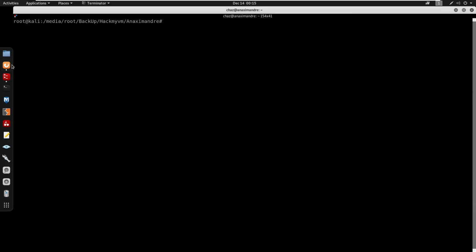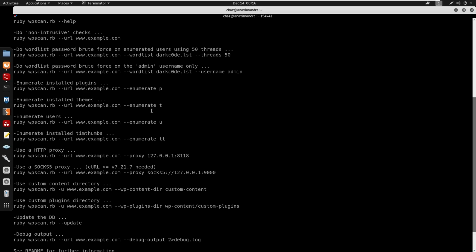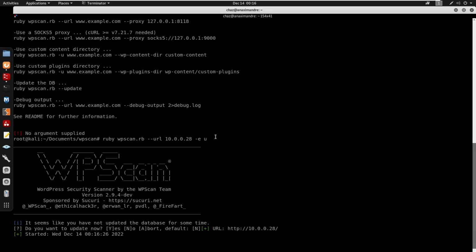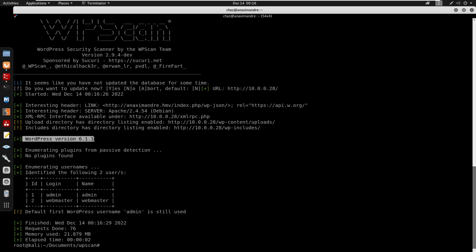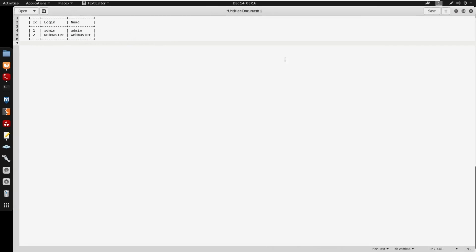I'm going to start by doing some enumeration for this WordPress. So I'm going to go to my documents, and I believe we do have WPScan. We'll do ruby wpscan, and here we do have all the options. So we have ruby wpscan, we'll do --url 10.0.0.28. We can enumerate for plugins, and users too, right? So you can specify -e or --enumerate. In this case, we do want to enumerate for users, so I'll do u. We do have the WordPress version here, 6.1.1. Also we do have 2 users here, admin and also webmaster. So we do have a new user, webmaster.